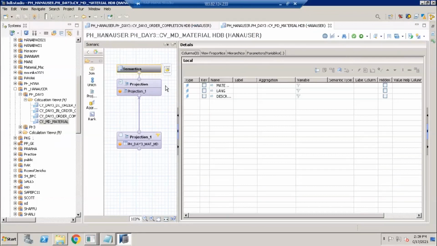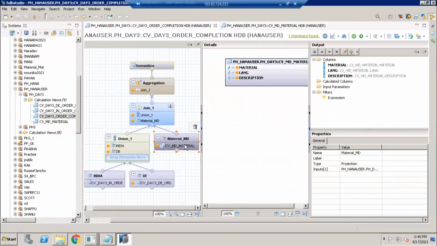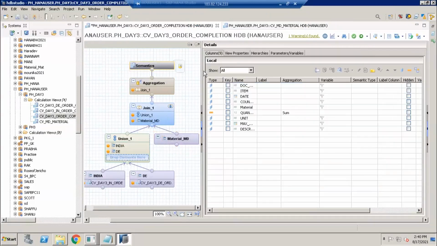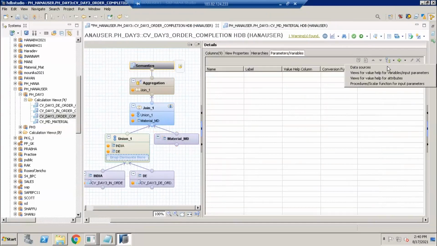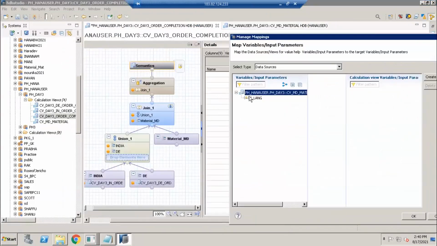Okay, so it is mandatory in this CV to always pass the language. But in this CV, where can I see that option? Click on the semantic, go to parameter variables, go to data sources. Here on the left hand side, you can see all the sources you are using in your CV which contain parameters. This union node doesn't contain any input parameter variable, but this material master data contains the input parameter. That's why it is showing here.